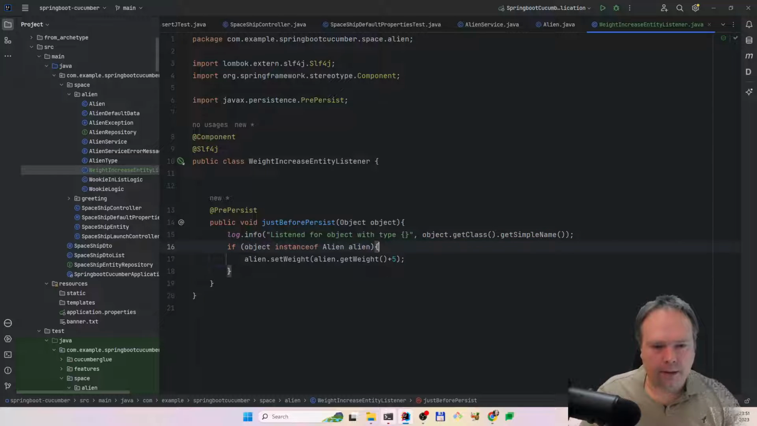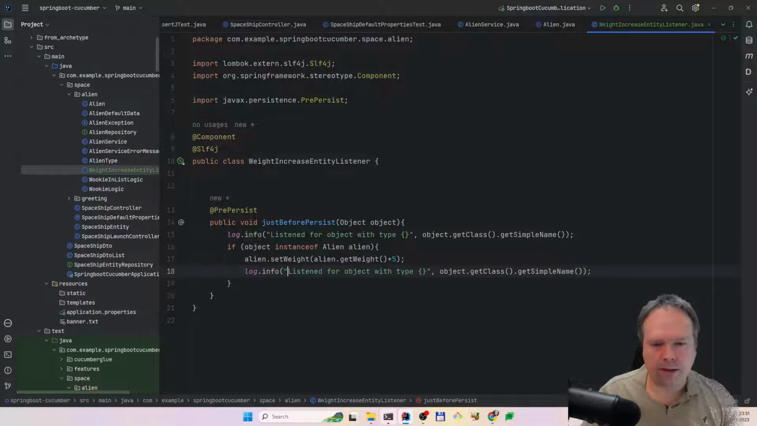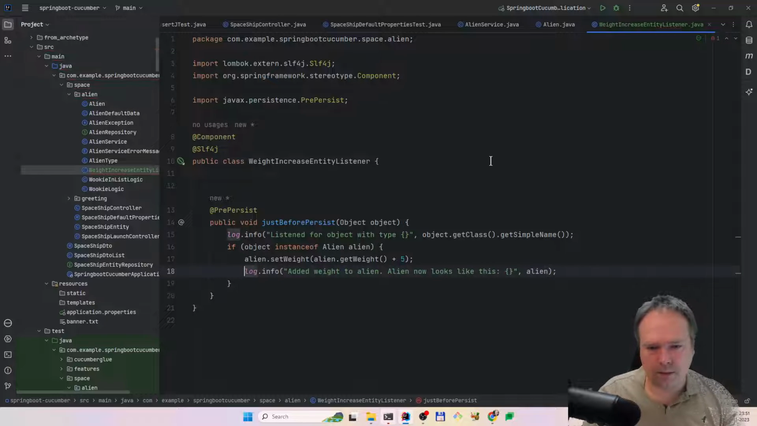And then we can manipulate it right here, and then we can actually say that we want to add weight to alien. New alien now looks like this. And then we have the alien right here. And that's actually it right there. Yeah, so let us start with this. So now we have this.